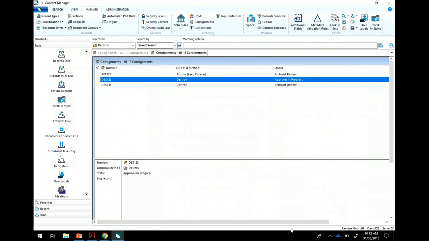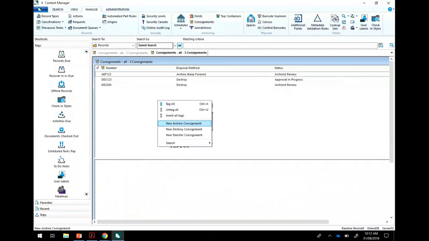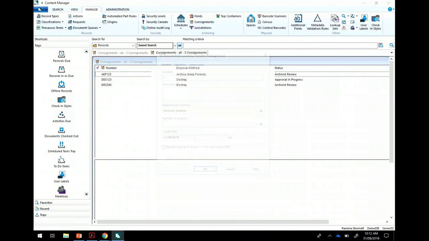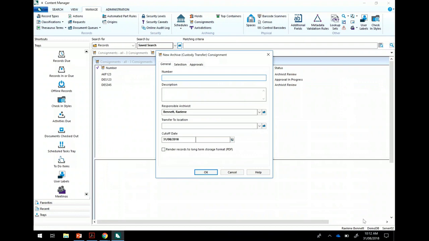The process is quite simple to create a consignment. From the consignment window, which is through your archiving tab, we right click and select New, based on the type of consignment that we want to create. So I'm going to go to a new transfer consignment. You can see here, this is where I can fill in the detail. I'll call it TRF 123.